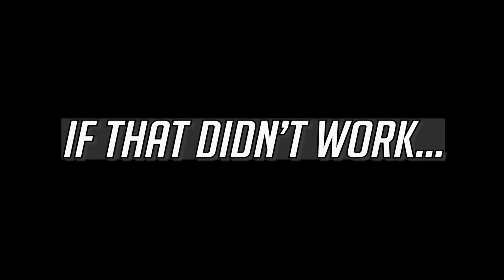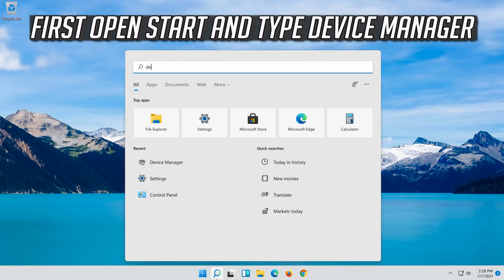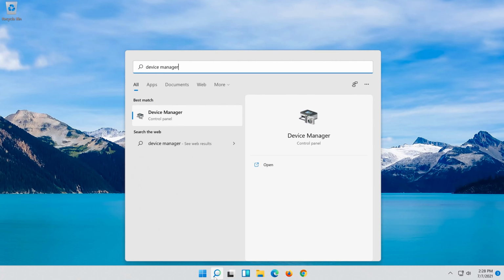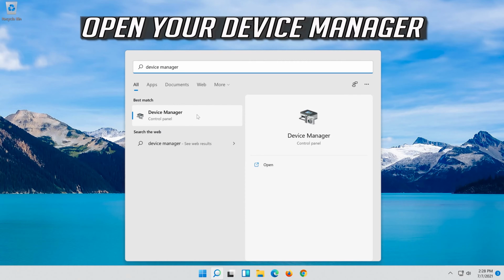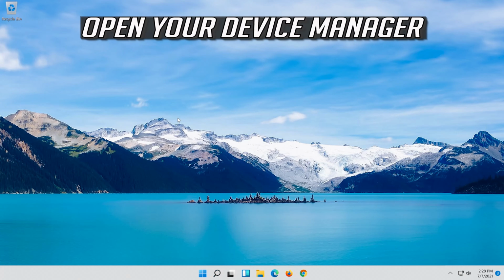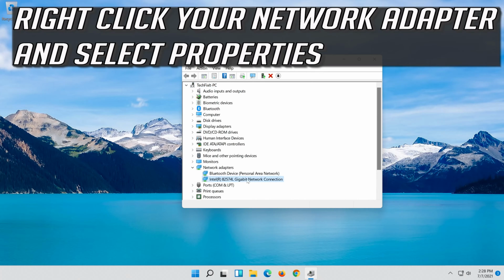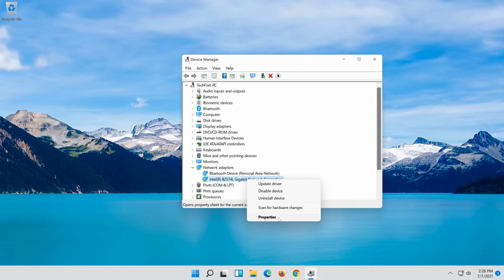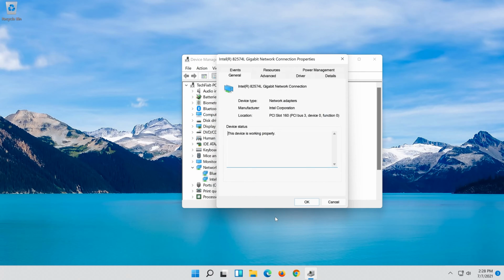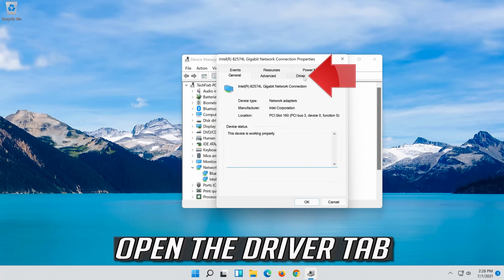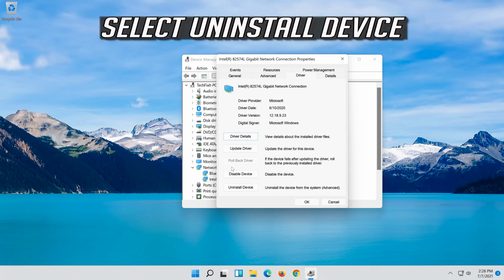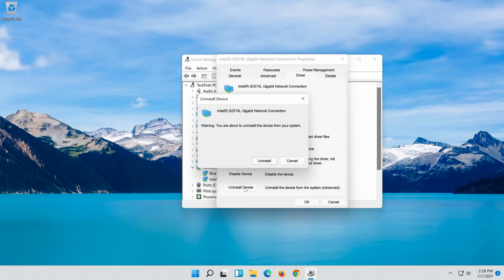If that didn't work, open Start and type Device Manager. Open your Device Manager. Expand Network Adapters. Right-click your network adapter and select Properties. Open the Driver tab. Select Uninstall Device. Press Uninstall.